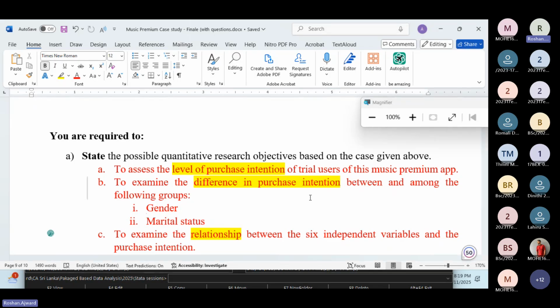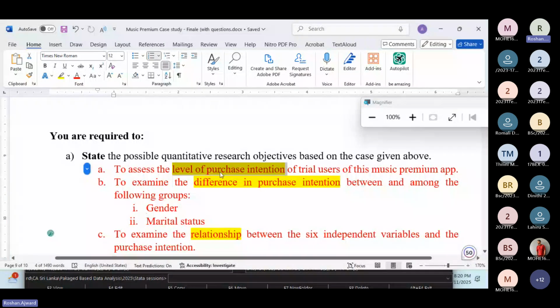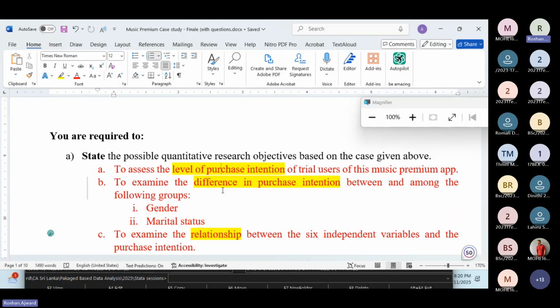Usually when it comes to quantitative research objectives, there can be 3 types. One, to assess the level of purchase intention. The first one is to see the level of a certain variable. Here it's the purchase intention. Your dependent variable is the purchase intention of the trial users of this basic premium app. So you are going to look at the level, the degree, the amount of purchase intention, whether it is high, low, or moderate.